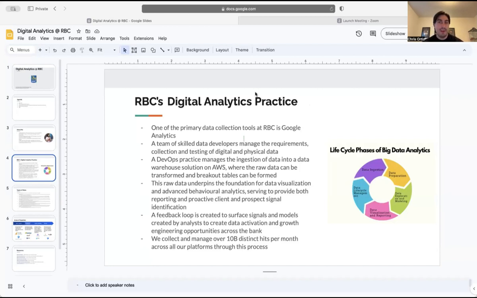So for example, as I mentioned, we have over 10 billion distinct events per month. We might want to segment that and break it down into, okay, here's the mobile only users, here's the web users, here's the users who entered a purchase funnel, and create some breakout tables and subtables from that data. So there's a lot of data prep that needs to happen in order to make those 10 billion events per month usable when it comes to BI, reporting, and data activation. That's a lot of work, because those serve the advanced behavioral analytics.